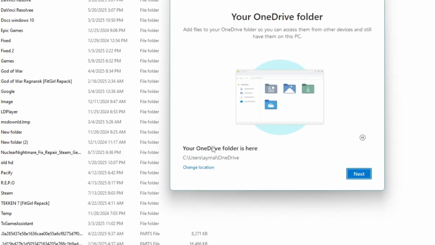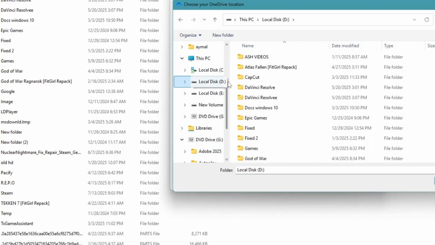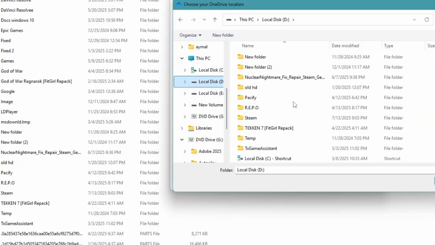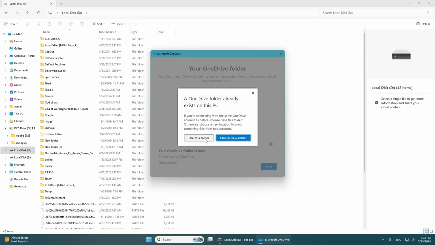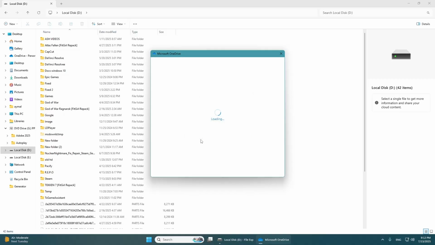Click Change Location. Browse to the D drive and select the OneDrive folder that you just moved. Click Select Folder. A prompt will appear asking if you want to use this folder. Click Use this location. OneDrive will now begin syncing your files to the D drive. You can see the syncing status by clicking the OneDrive icon in the taskbar.